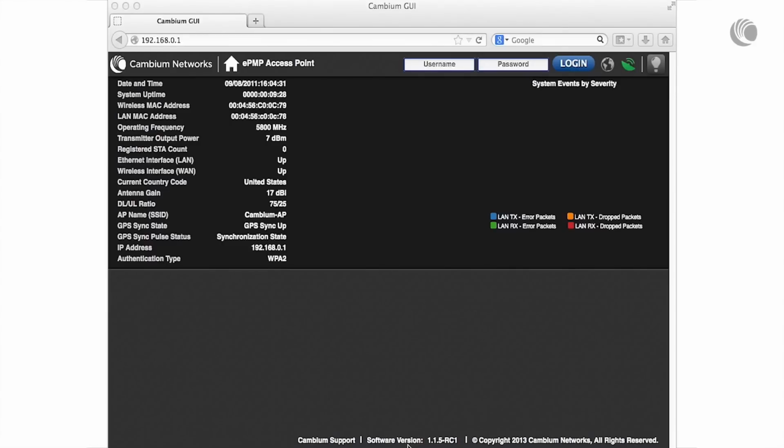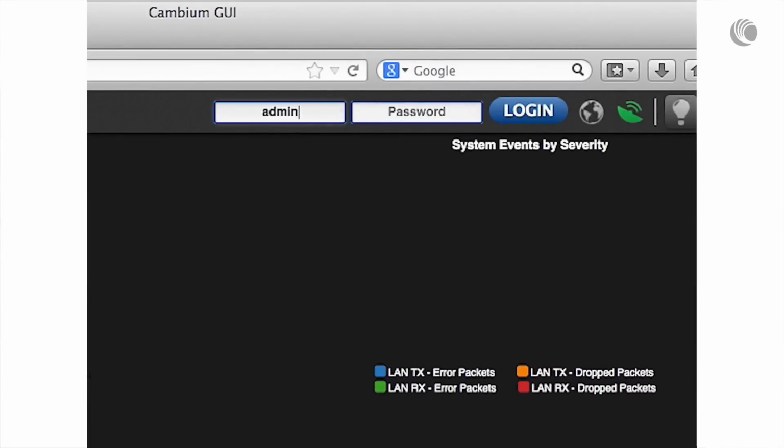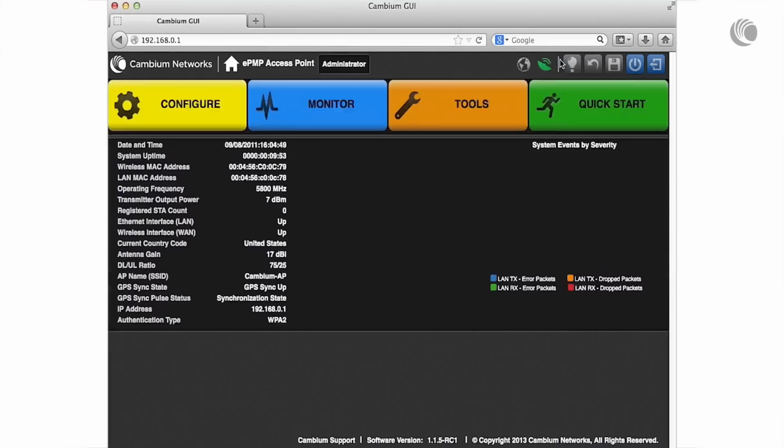Verify the software version at the bottom of the interface. You may also click this link to be redirected to the Cambium Networks website to download new software packages. Log in to the device with username admin and password admin.